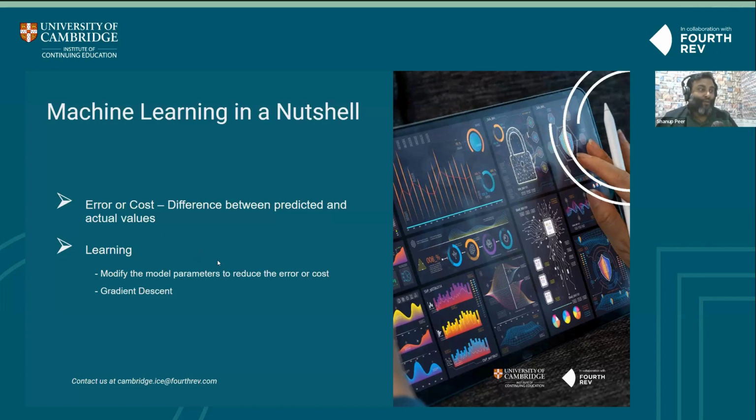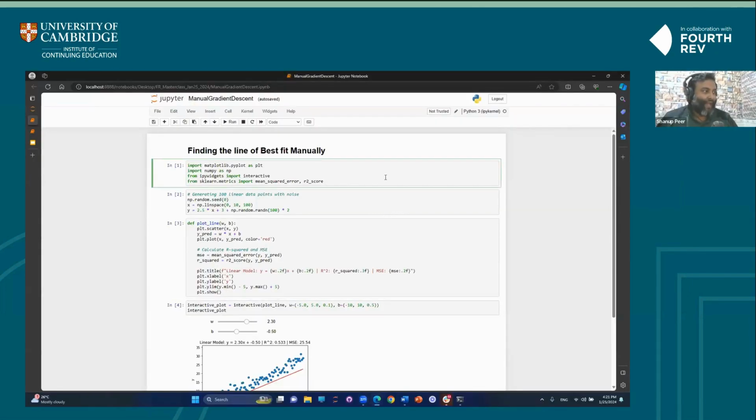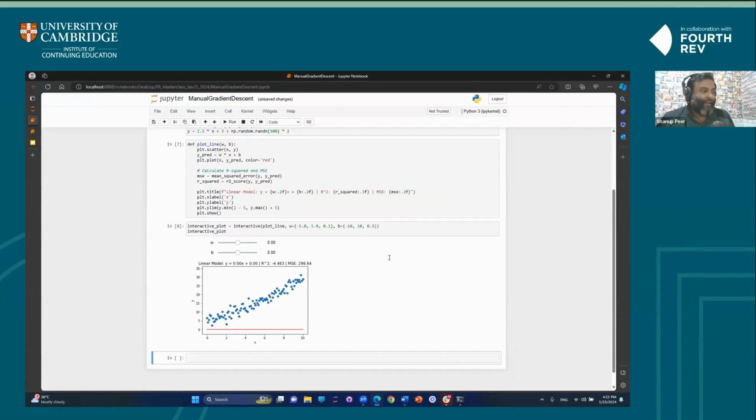Now I want to show you all of this in action. So let me just stop the sharing for a second. Now I'm going to show you some of these things happening in real time. Okay, so here I have a set of data points and I have the option, using this slider, to change the parameters of the line. As I change the W, the slope of the line starts changing. As I change B, the line moves up or down without the slope changing. So essentially, this is not machine learning, this is human learning, right? I am looking at it, visually inspecting it, and then I'm making changes.